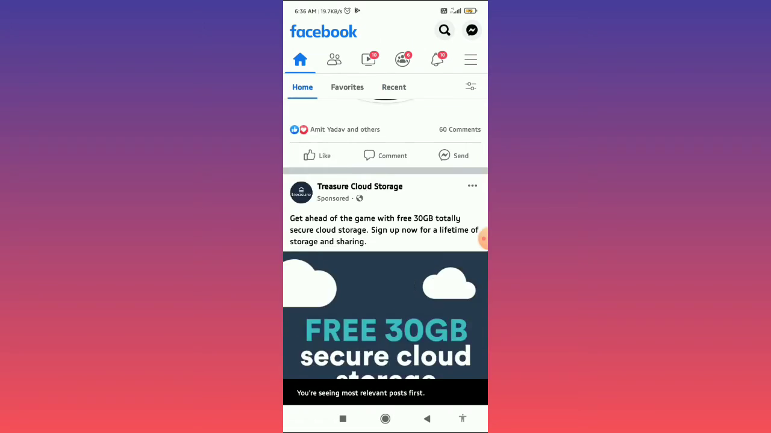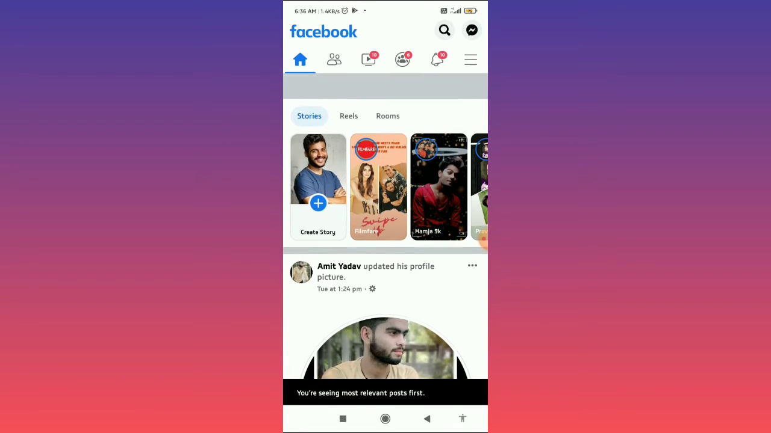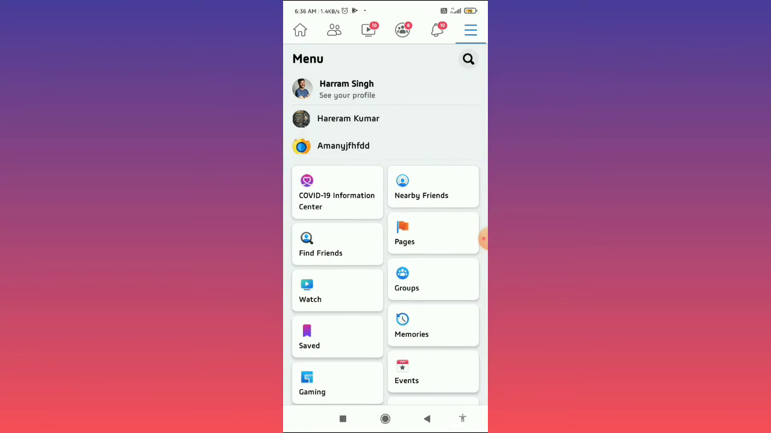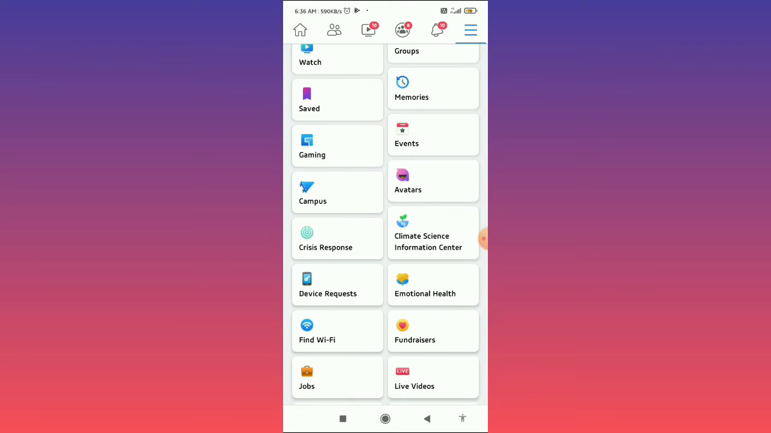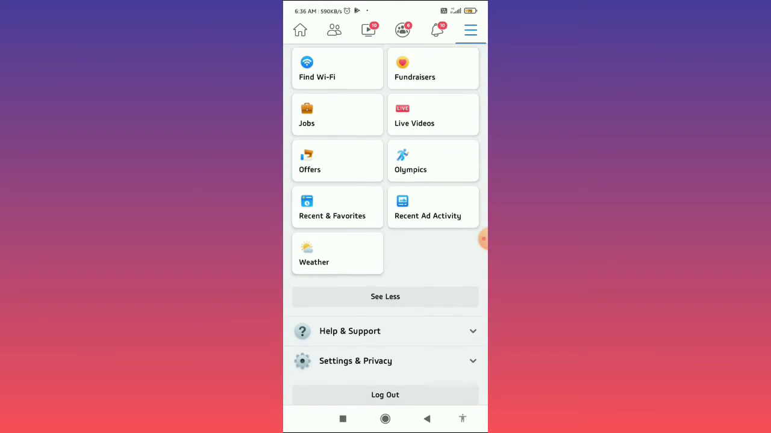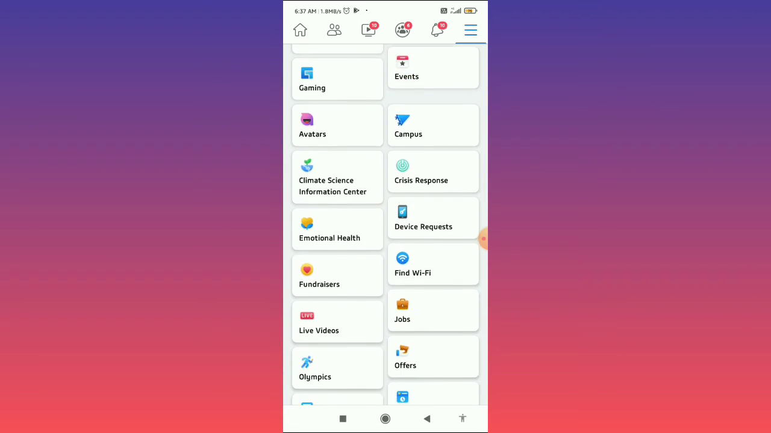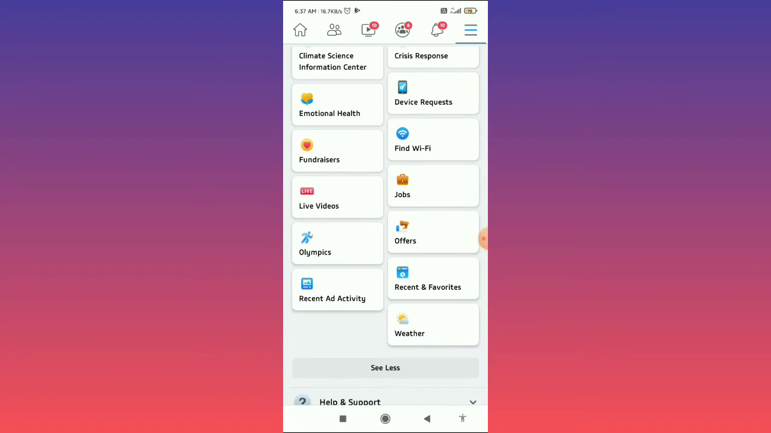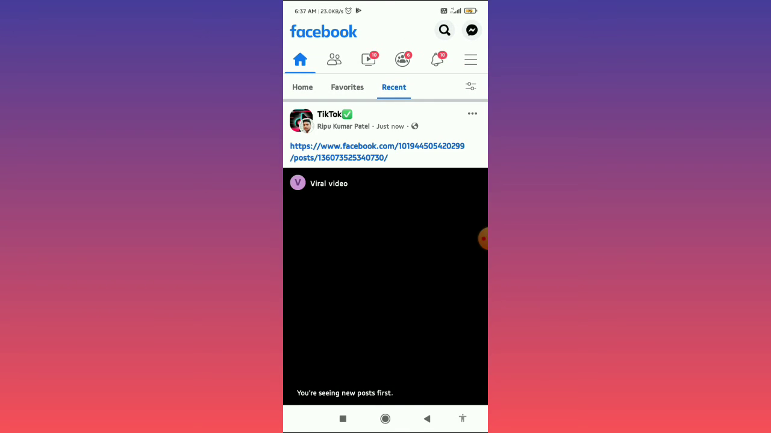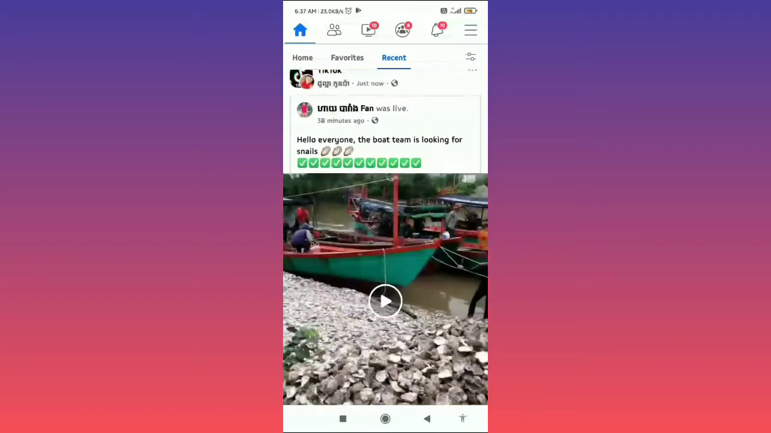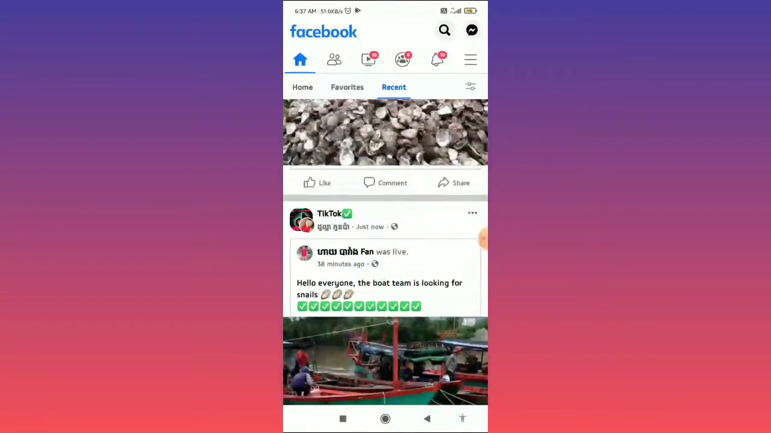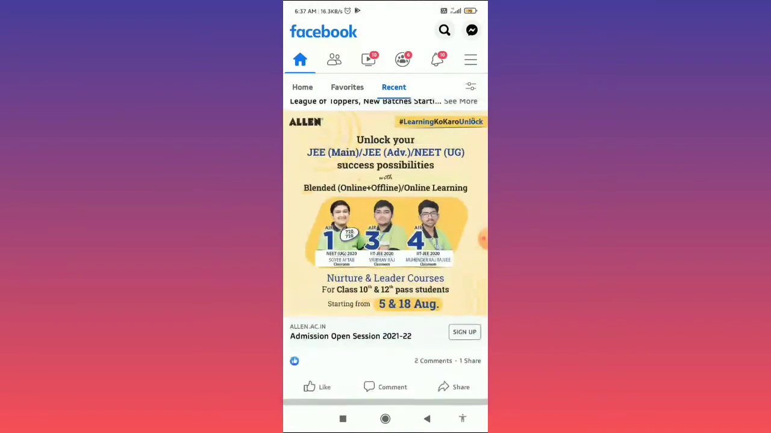And the third way to do this is you simply click on the three horizontal lines in the top right corner, and then scroll down, and you can click on the See more button, and then scroll down, and here you can see the Recents and Favorites. Click on this and then you can see all the Recents and Favorites. So that's it, that's how you can see the most recent posts.